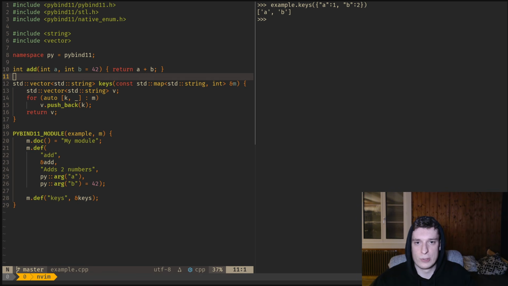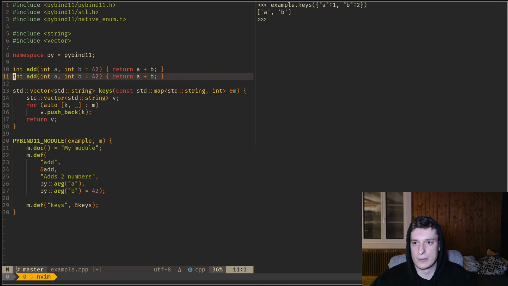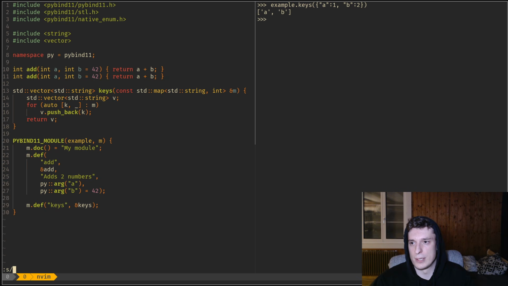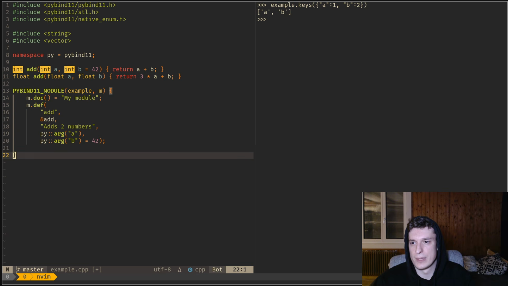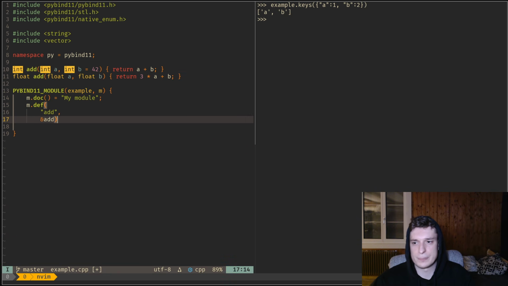So yeah, function overload is also supported. So if all of a sudden I decide that this should have a float overload, like so, I can have this, and to distinguish them, I'll do 3 times something to show that they are different. The only thing you need to do, let's just simplify this, is use the py overload cast, and then you need to specify the types of your arguments.